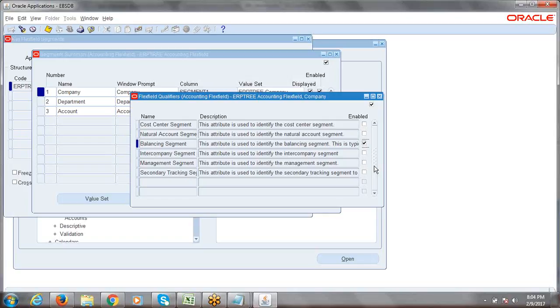I'll show you when we are going to create the segment values. At that time we can take the best example, I'll explain to you. But remember, simple point, we have to be very sure which qualifier we have to assign to which segment. Assign the right qualifier to the right segment.